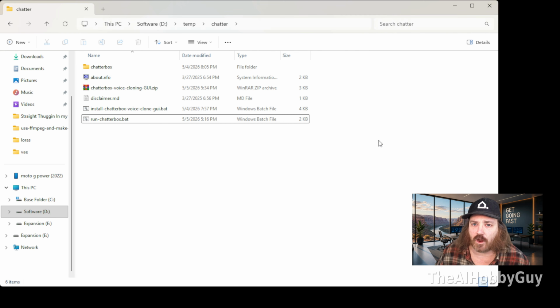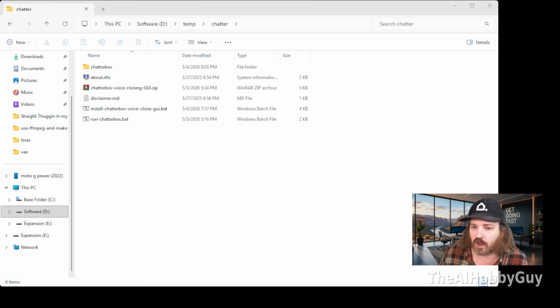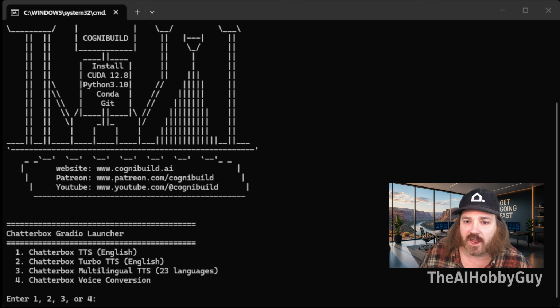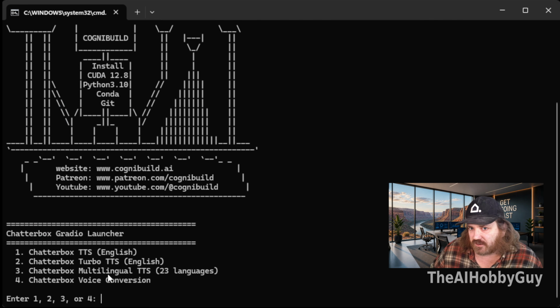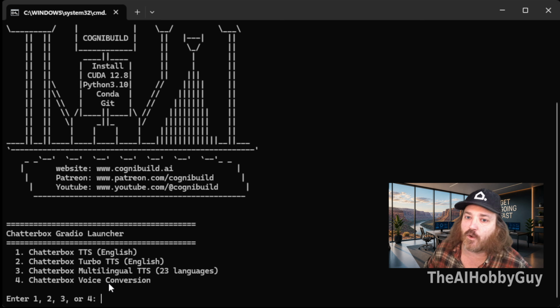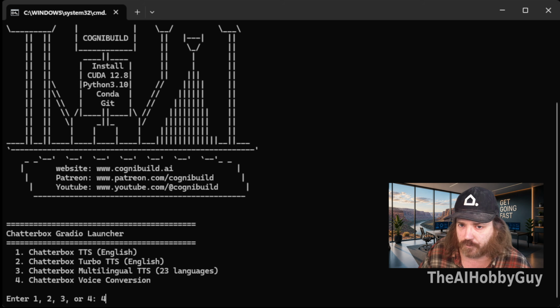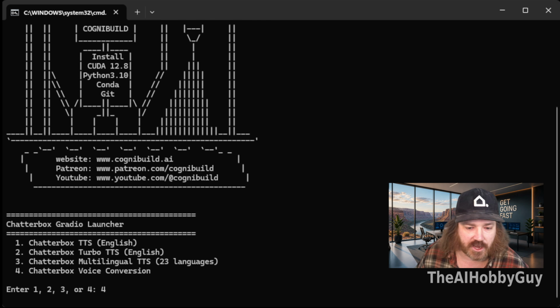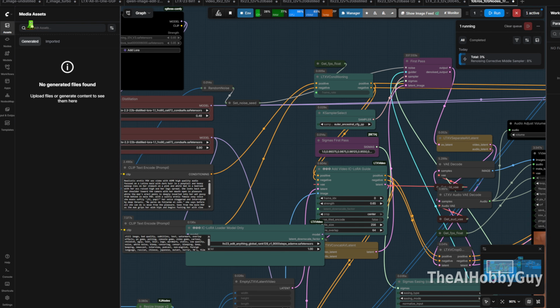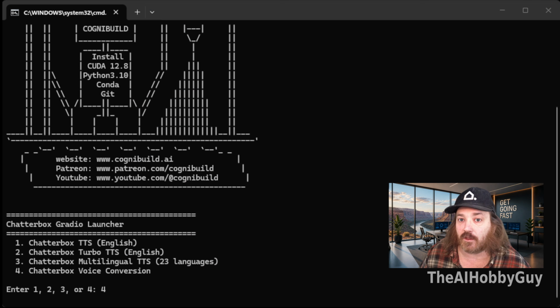So let's pop over and start doing that. Over here, I actually have it ready to go with the Get Going Fast installer. So all I'm going to do is click run, and that's going to pop up this window. Now I can choose between just my straight TTS, my faster TTS, different languages, or voice conversion. What we're going to want is voice conversion. So I'm going to hit 4, okay? And that's going to start loading up the browser.